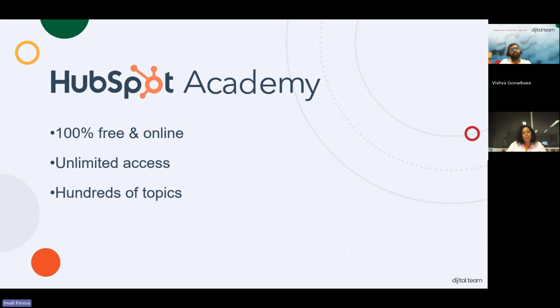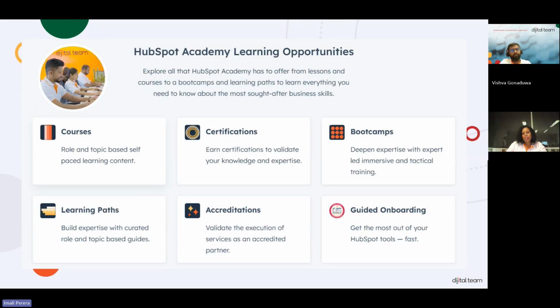So all the resources are free of charge, 100% free of charge, and it's available online, and you can follow them in your own space. So these are the learning paths available. The most interesting ones are courses and certifications. Boot camps, you have to sign up and wait until they conduct the next boot camp. And learning paths are more role-specific and topic-based guides.